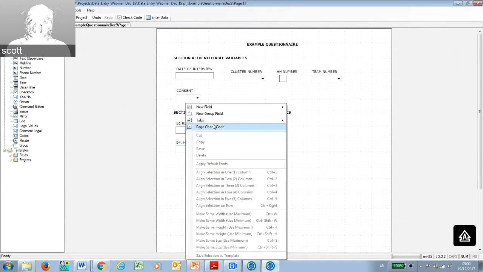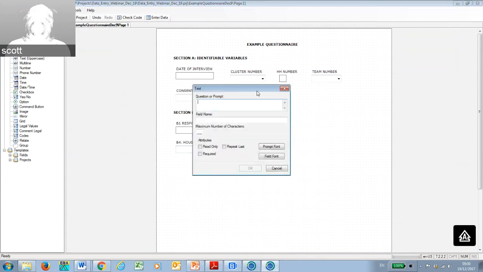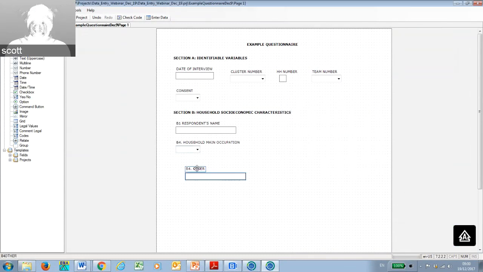Now we're going to have a text field. We're going to call this question B4, and then we can call it other. This is where the data entry person would actually just type in the information for other. So this is how you would deal with an open-ended question, actually two for the same question.